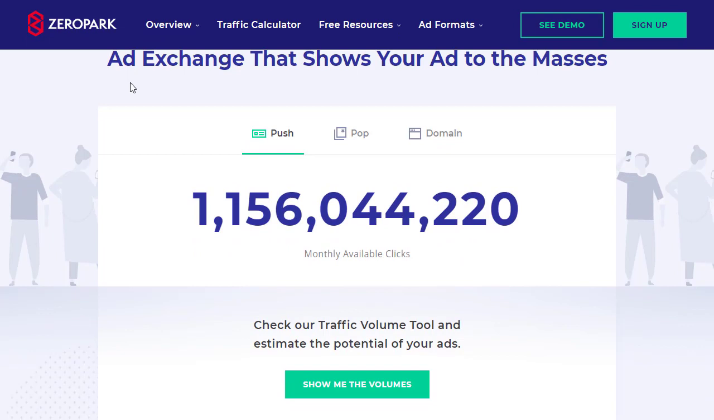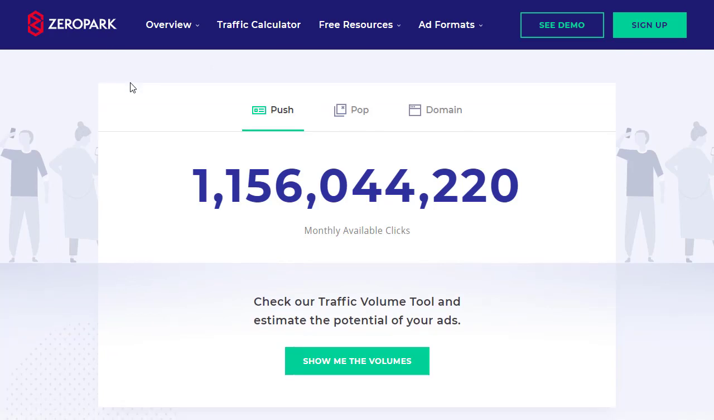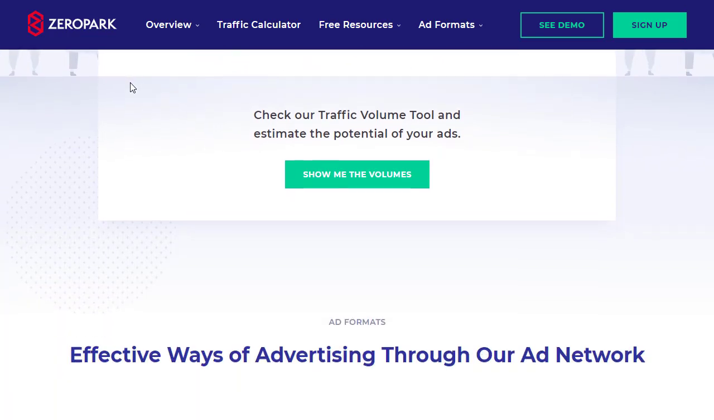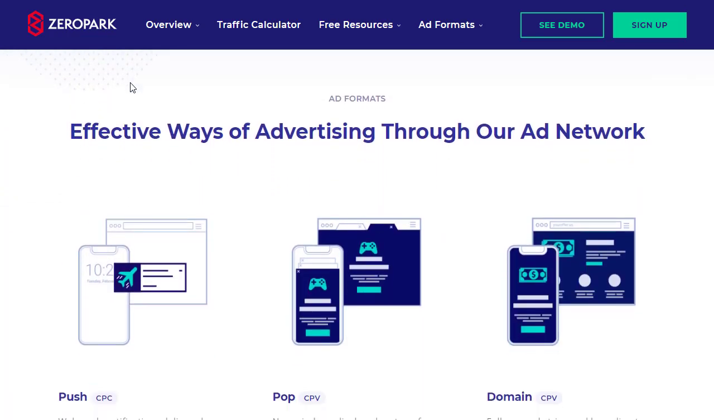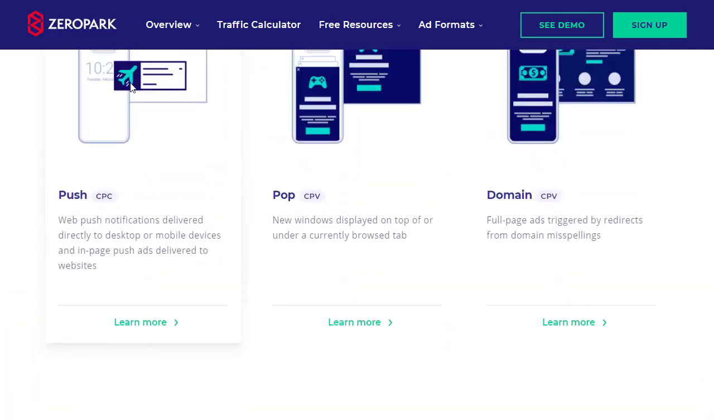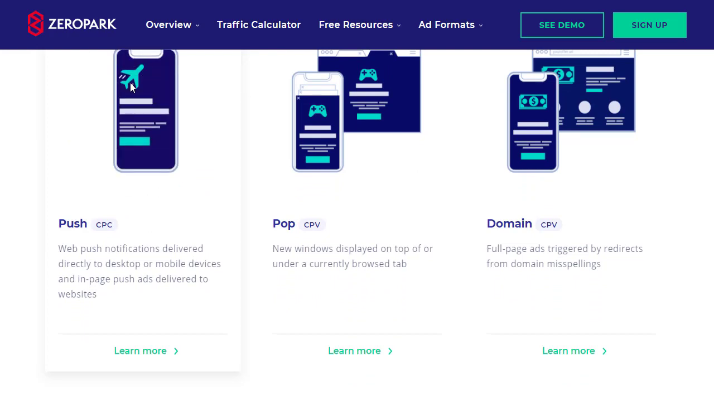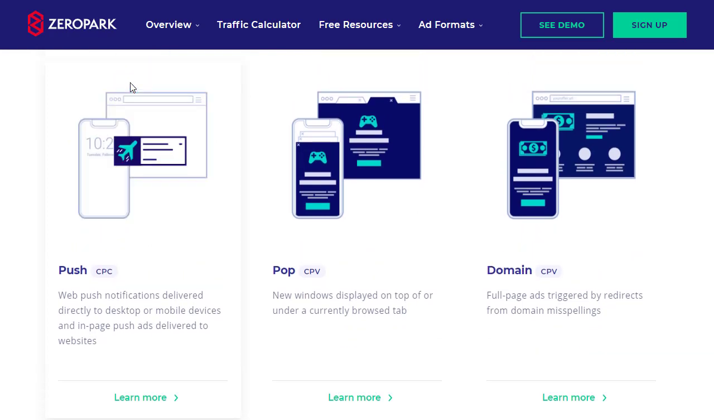And the greatness about this website is that they are getting 1.1 billion monthly available clicks. So once you add your campaign into this, you can simply select the direction or location, and they will promote your offer in front of them right here. So this is also a great opportunity for you to promote your offers with zeropark.com, because it's a great website and it is similar to Google Ads and Facebook Ads, but those are really expensive and we cannot promote CPA offers with them. So this is a great opportunity.